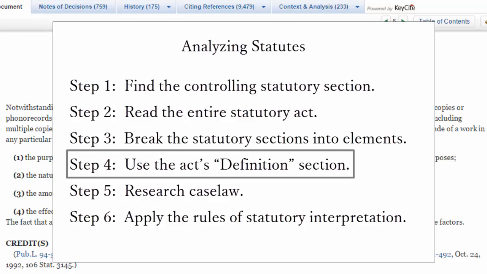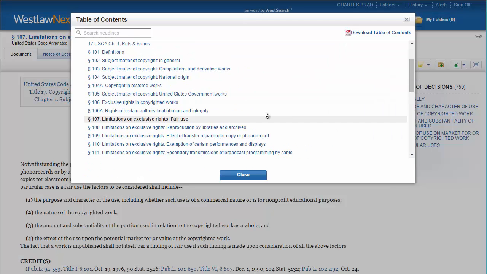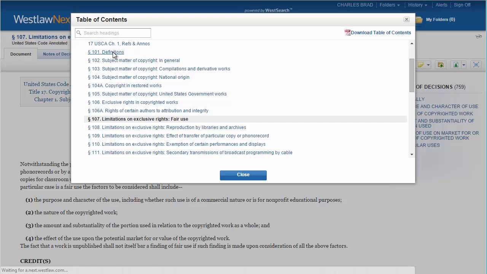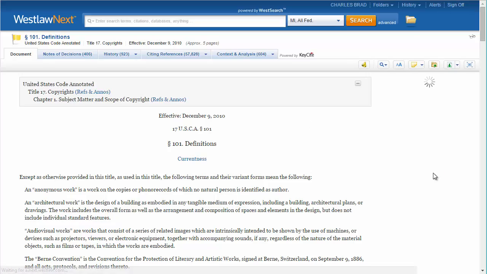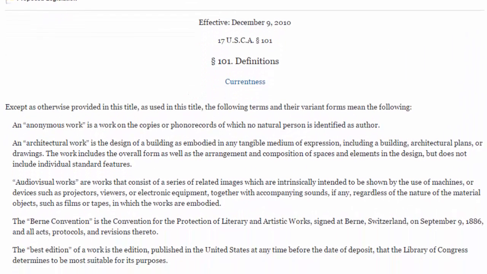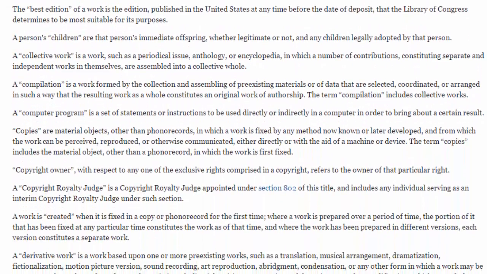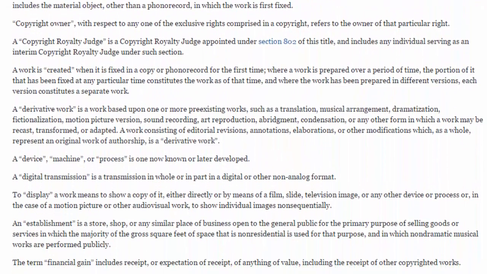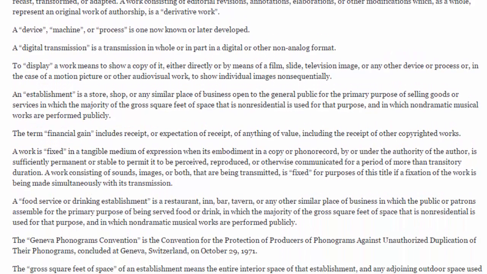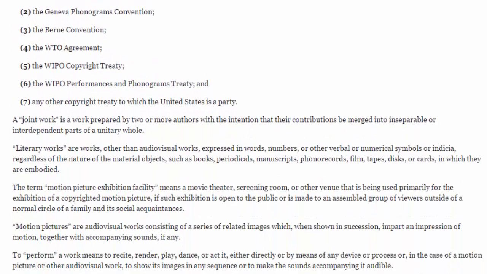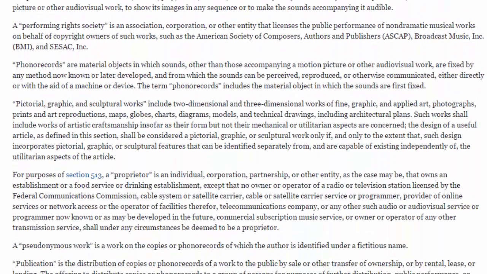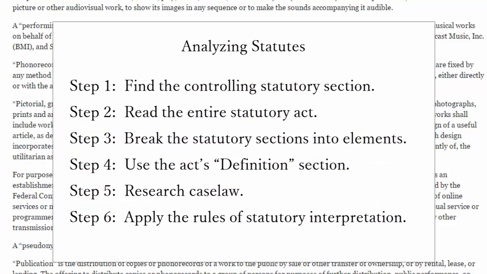I'm just going to click on Table of Contents, go back to the definition section, and as I scroll down here, we find that fair use has not been defined in the statute. And that's okay. I mean, that's actually pretty common, but we had to check. Now, some of these other things in 107 are defined here, like phonorecords, for example. So in real life, you find that in definitions, and that would help you. Okay, now let's go on to the next step here.